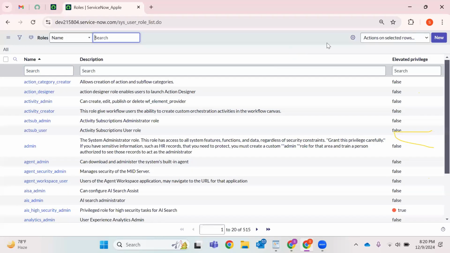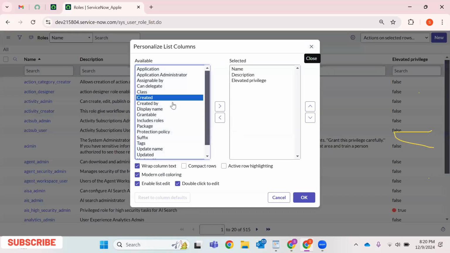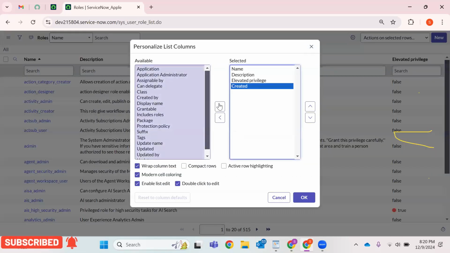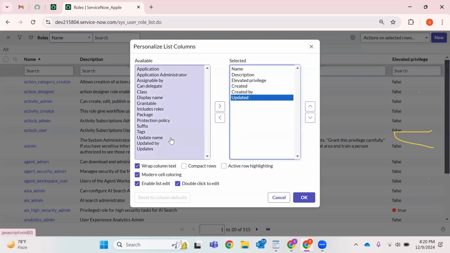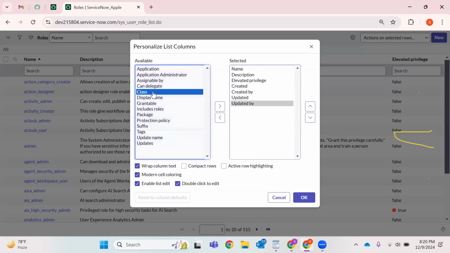Let's check whether the role is created or not. You have a gear icon on the right corner. You can just give a right click. Created by, updated by. What is this? This is a personalized list. You have fields that are there on your form. So on the list, what fields of information you want to see, you can decide. Suppose I don't want to see the class name, so I just keep it on the available side. On the selected side, what is seen, those details are displayed on the list.